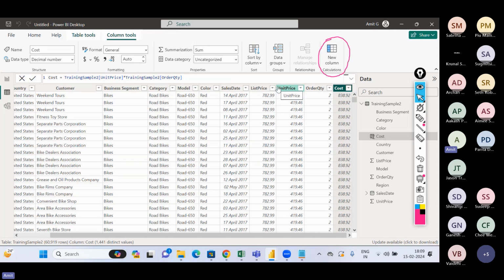Likewise, if I want to add a column of sales, sales will become list price into order quantity. When I said it generates physical data, we can see this column that we have created, physical data has been generated. A column will always bring a row-wise calculation. For each row, the calculation is happening and the numbers can be seen. Now, likewise, if I want to add a new column, which is a column of sales.